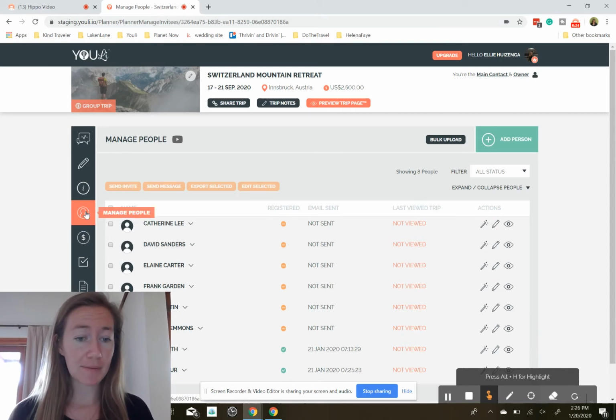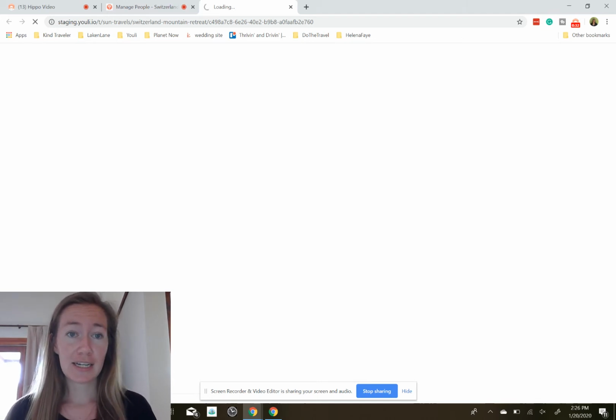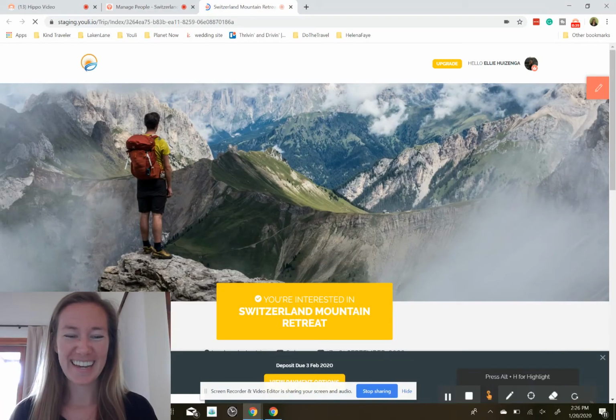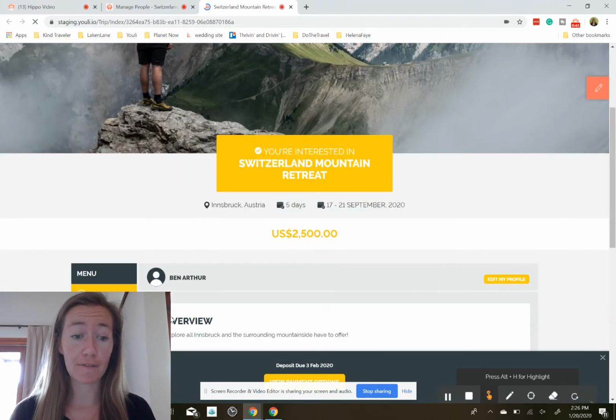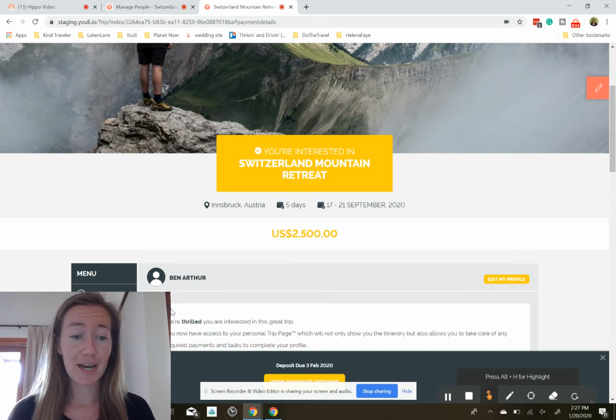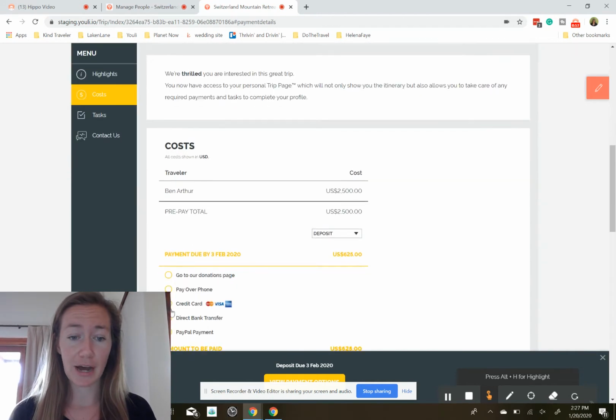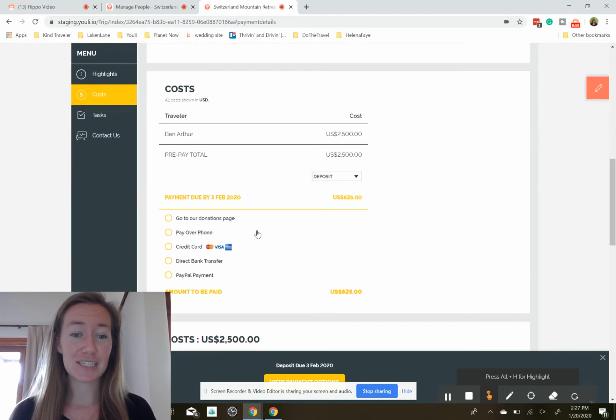So I'm going to go to my manage people, and then we're actually going to go down to Ben's page and view as Ben. I want to show you guys what it looks like for Ben to have all of the payment options shown on his trip page. So I go to Ben's costs, right? His ability to make his payment. I scroll down and I can see these 5 different options to pay my deposit as Ben.